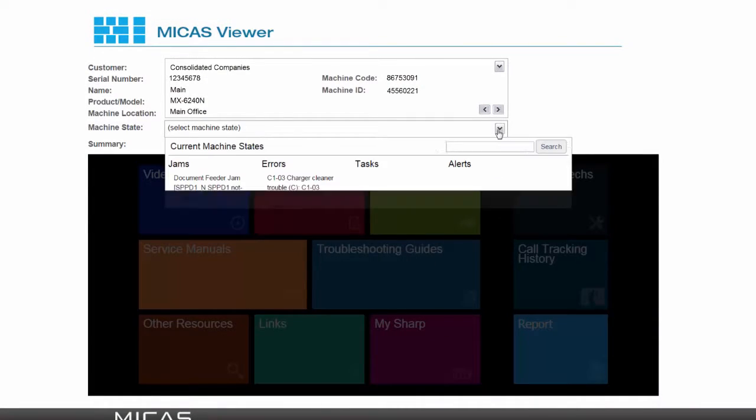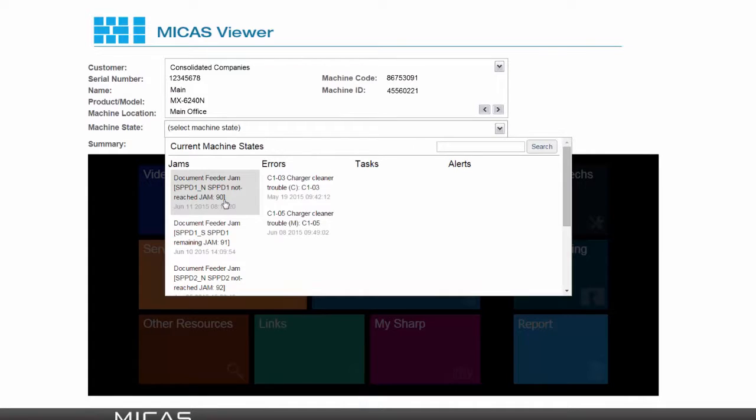The common thing we see is we may not know how to troubleshoot our machines. We could get a code like an SPPD1_N, but we might not know what that is. So let's look at that. I'm going to drop down on the machine state, and here are the real-time messages that are sent out of the machine that we talked about before. Here you see the jams, the errors, the tasks, and alerts. We capture the last 8 of those messages and show them to you right here in the viewer.